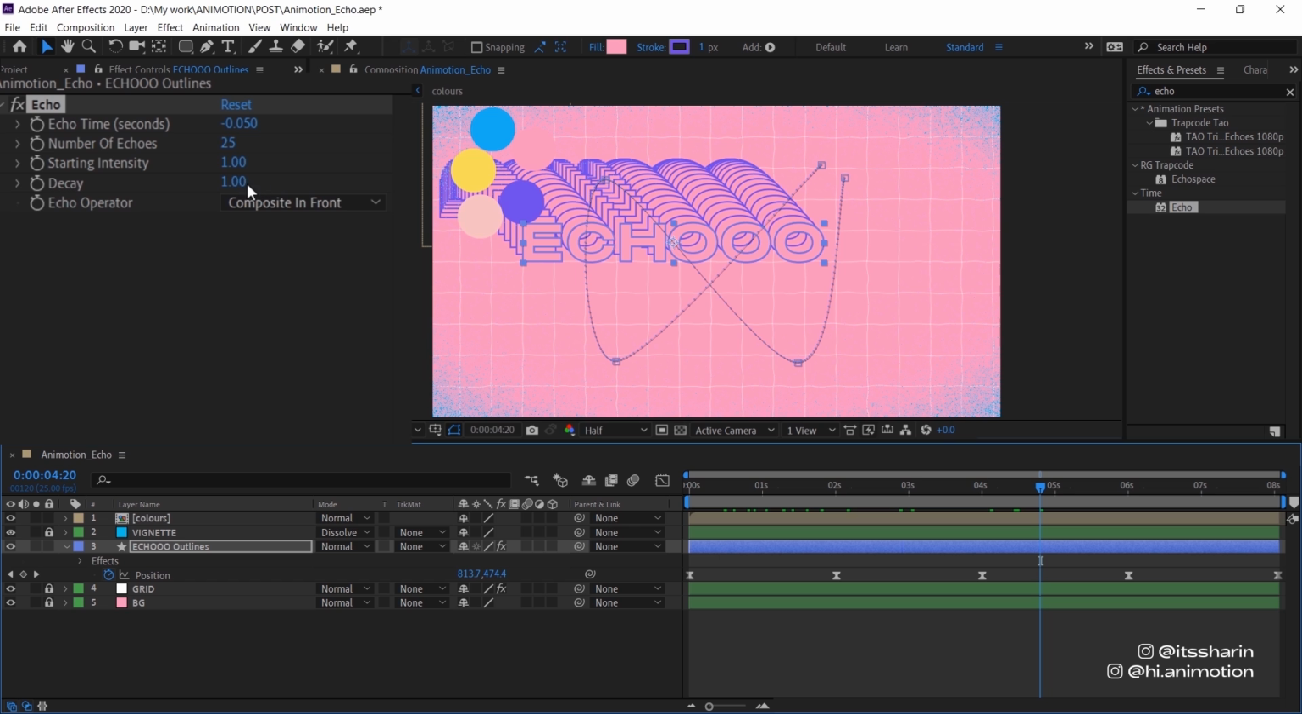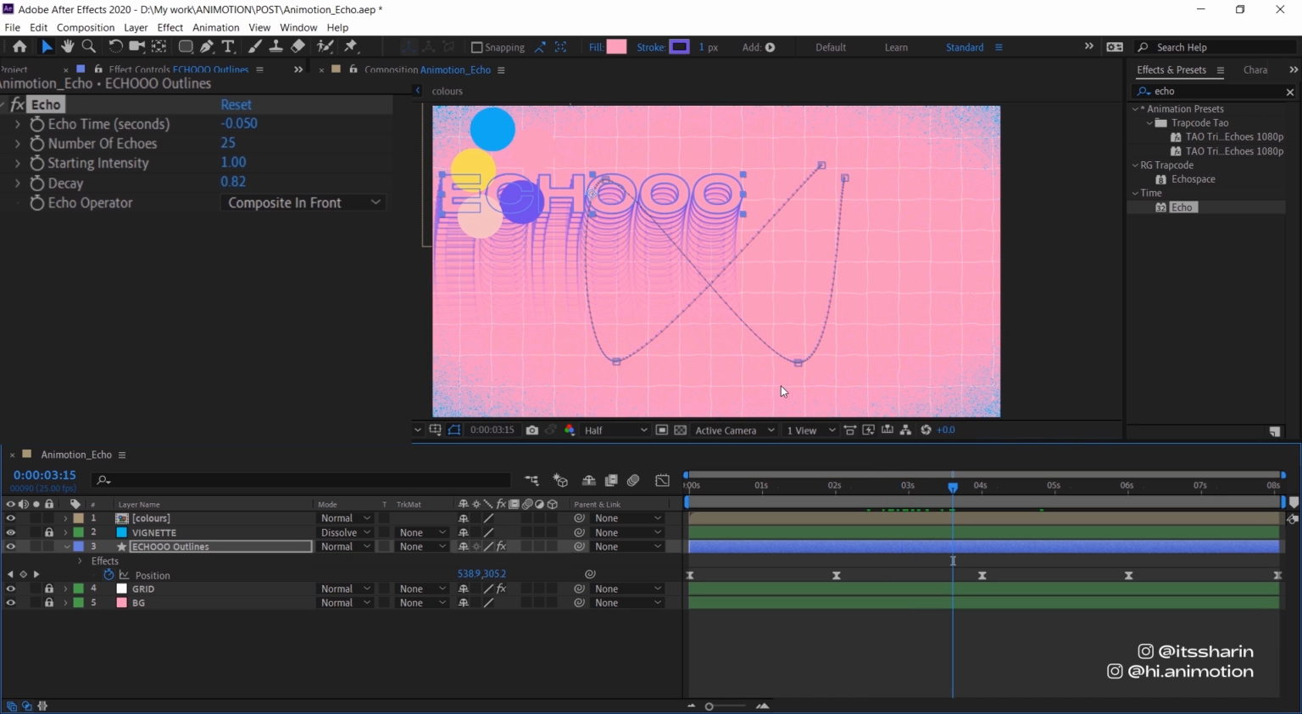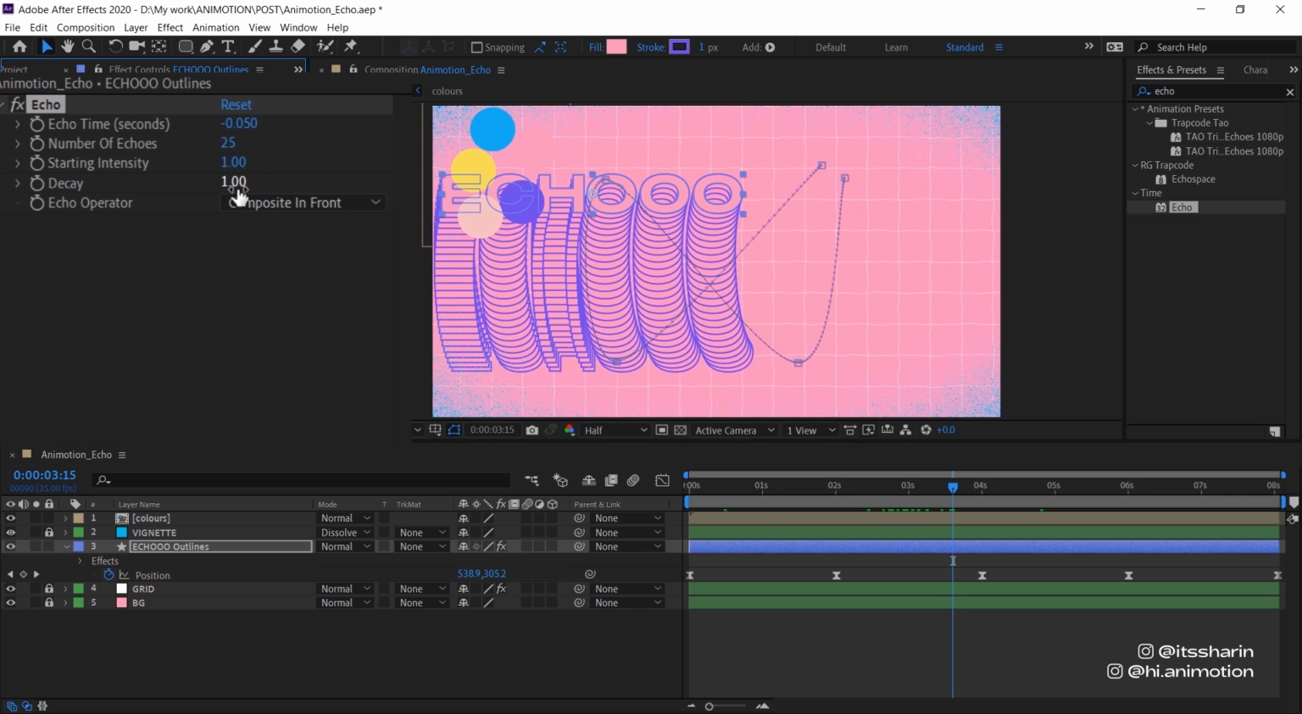You can also play around with the decay. It'll basically just change the opacity of the echo, making it look like it's decaying. I'm happy to leave it as 1, but I'm just gonna show you, for example, if I turn it down to 0.83, as you can see, the opacity of the echo is kind of disappearing at the end, but I'm just gonna leave it back to 1.